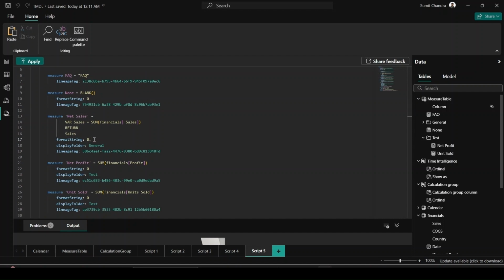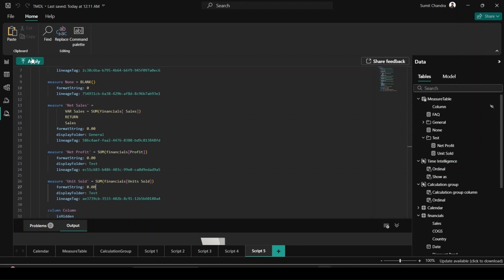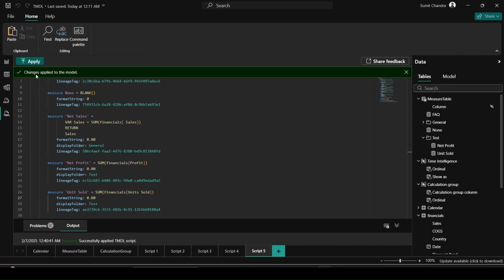So let me put dot double zero in net sales. Let me select net profit measure and do the same, and also I'll incorporate the same in units sold. Now once done, you can hit on apply button. Once you click on apply, it will show you that changes have been applied in this model, or if you have any error, it will show the same as well.